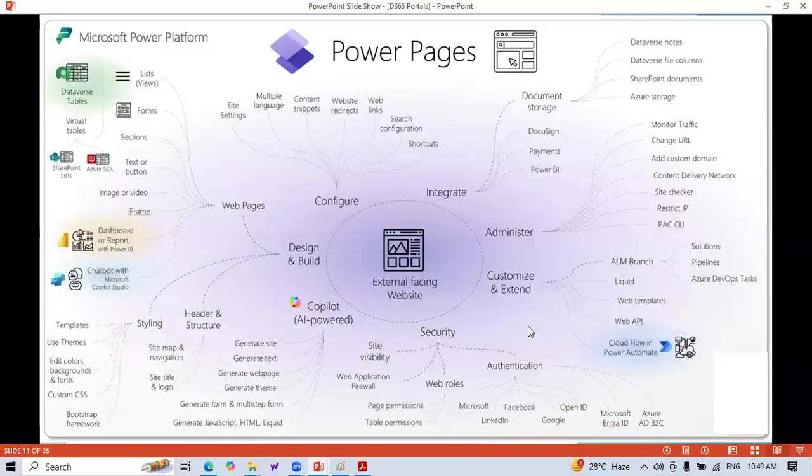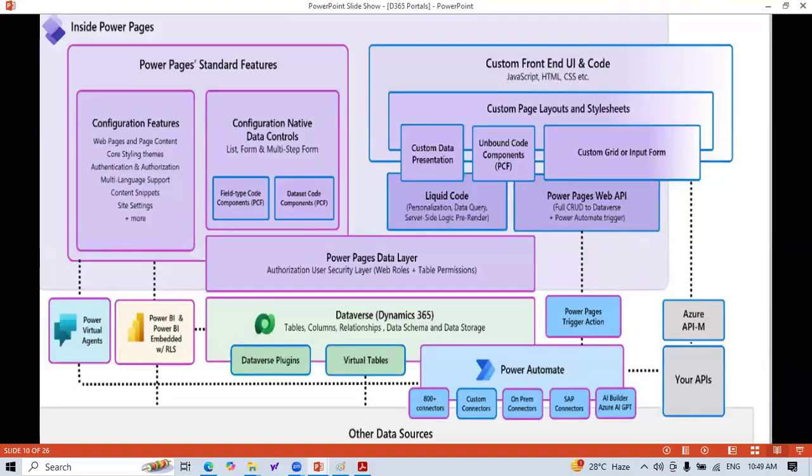Now, under Power Pages, these are the topics that will be covered. How are we going to create a list? But before going to Power Pages, you should know what Power Pages is and why users use it. Power Pages are external-facing websites. Dynamics D365 canvas apps and model-driven apps require a license, and Power Pages users do not require a license. Non-licensed users will be able to access Dynamics CRM using Power Pages. So under Power Pages, these are the topics that will be covered.